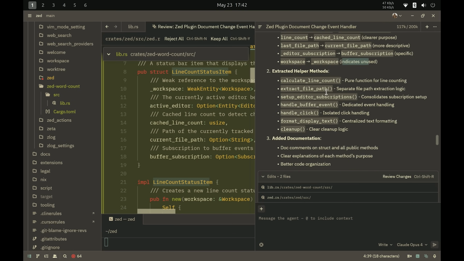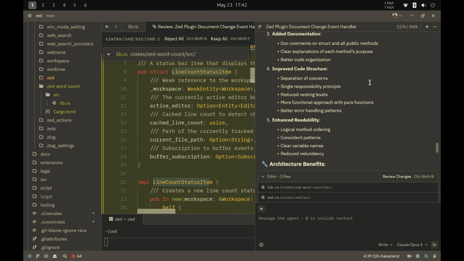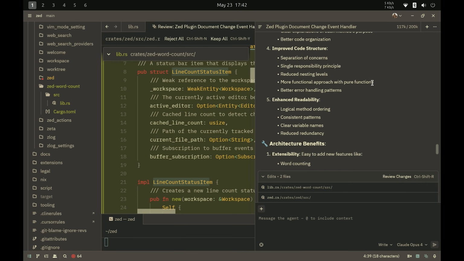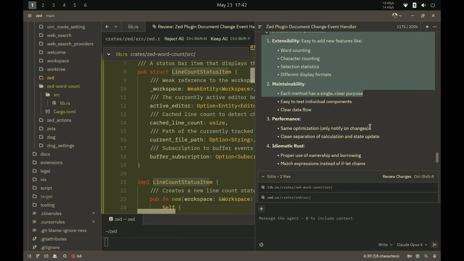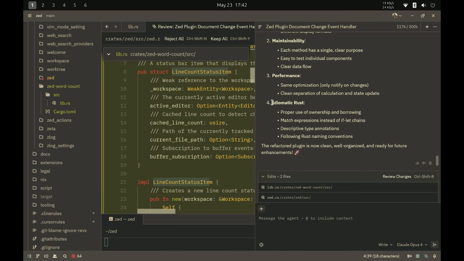It extracted helper methods of calculate line count, extract file path, and all of the other ones. Added documentation, comments on struct and all public methods, clear explanations of the method's purpose, better code organization, and it lays out the architecture benefits from extensibility to maintainability to performance, idiomatic Rust. Proper use of ownership and borrowing, match expressions instead of if let change, descriptive type annotations following Rust naming conventions.